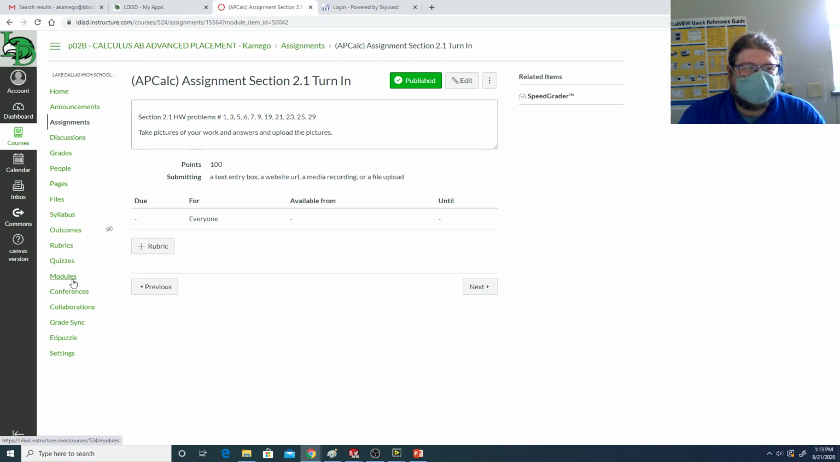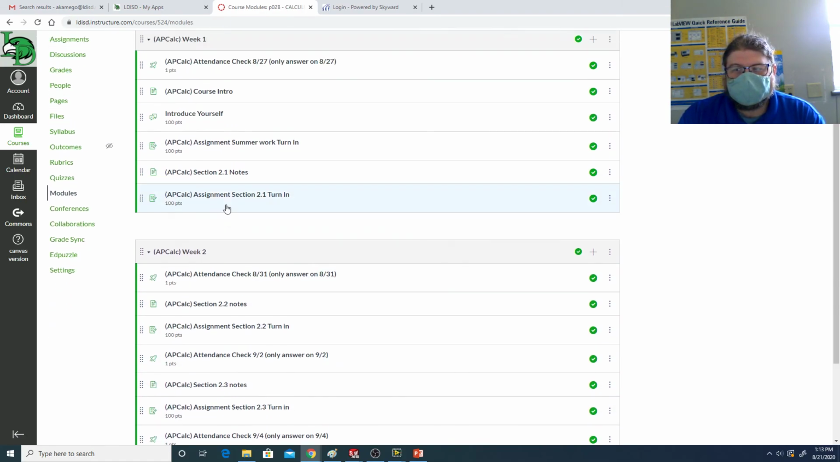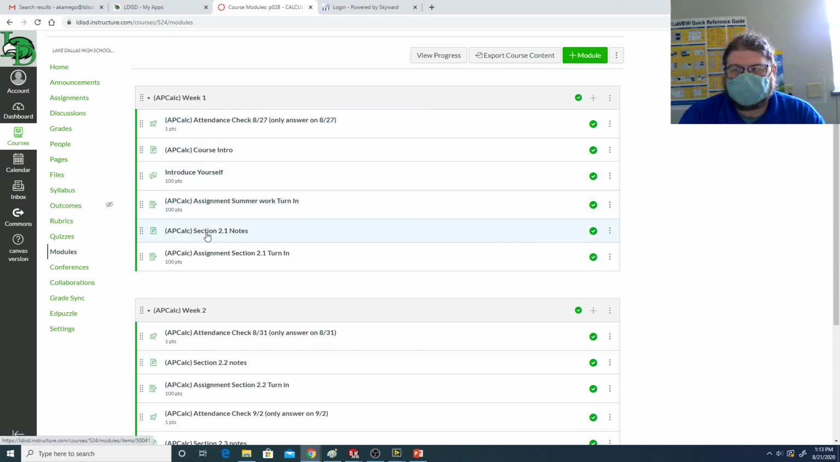But again, to get to the list, click Modules. Modules will pull you over to here, and then you just start at the top and work your way down. If you have to take a break, when you click back on Modules, you can pick back up and continue where you left off.